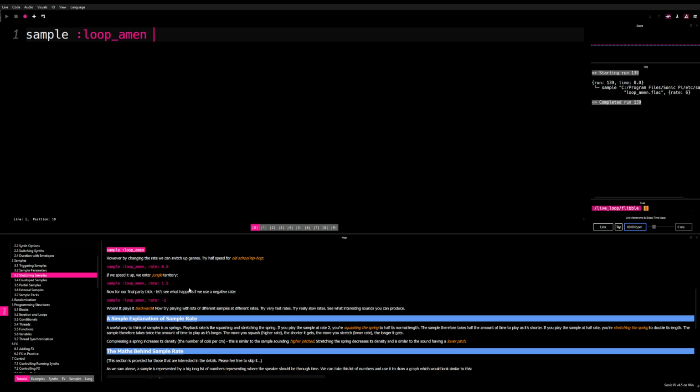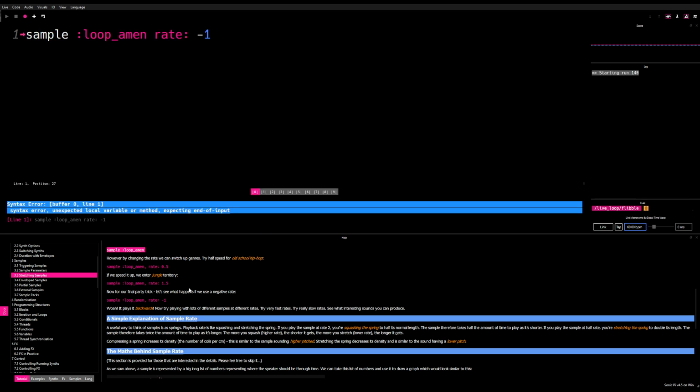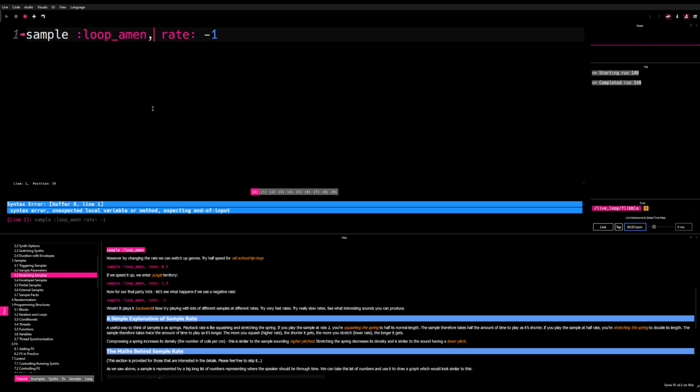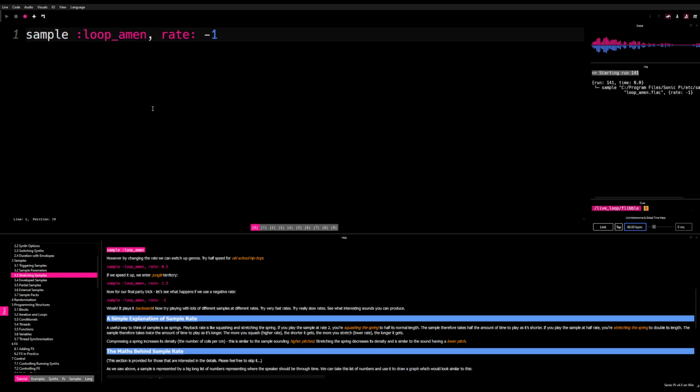Oh, you can do negative rates? Oh, I didn't know that. What does -1 do? What do you mean I need a comma? Oh, it reverses it? Okay, that's neat. But can you go more than -1? Because -1 is like a full... It wouldn't be 1 backwards, but if you do -2, does that... and yeah, okay, it does the same thing. That is good to know.